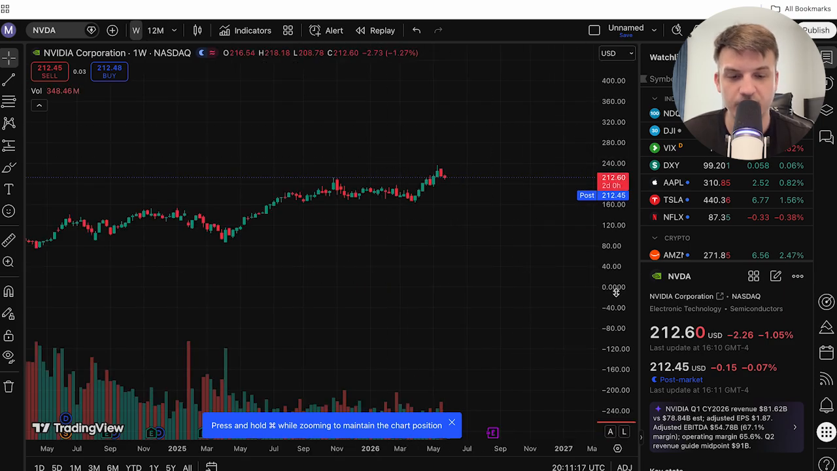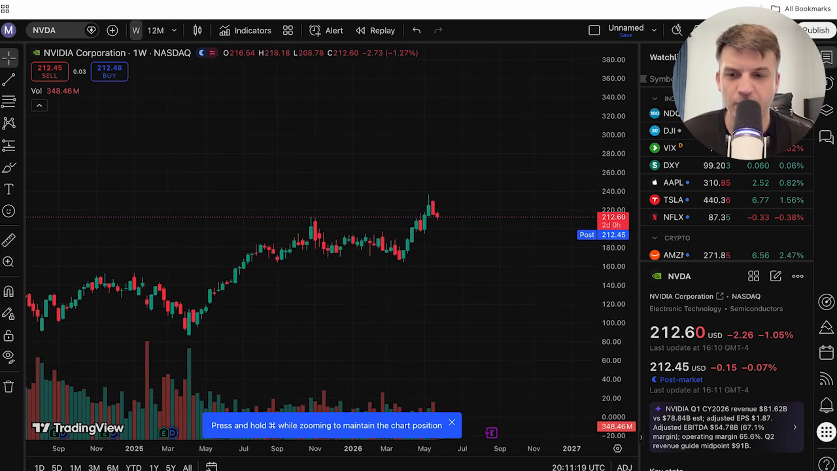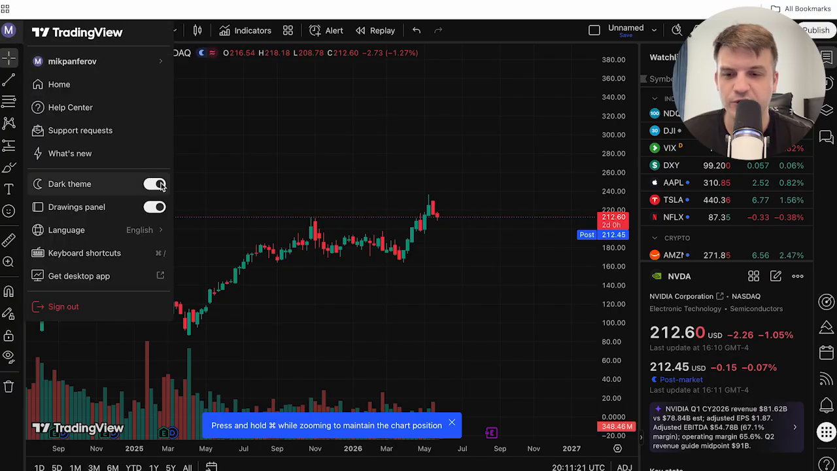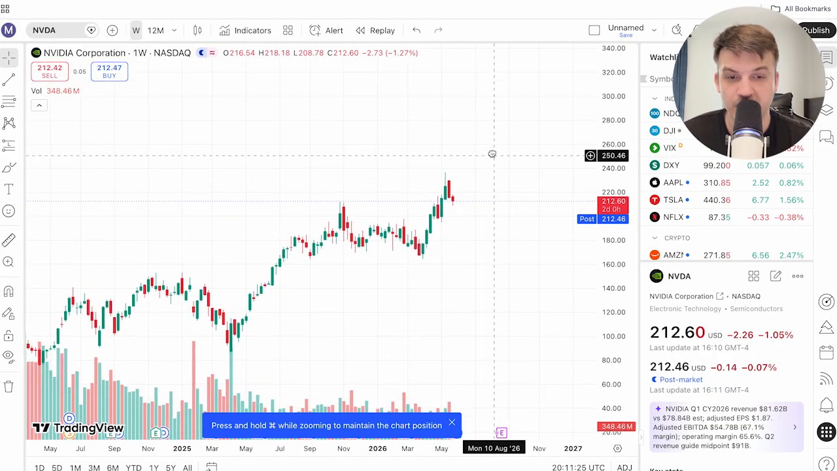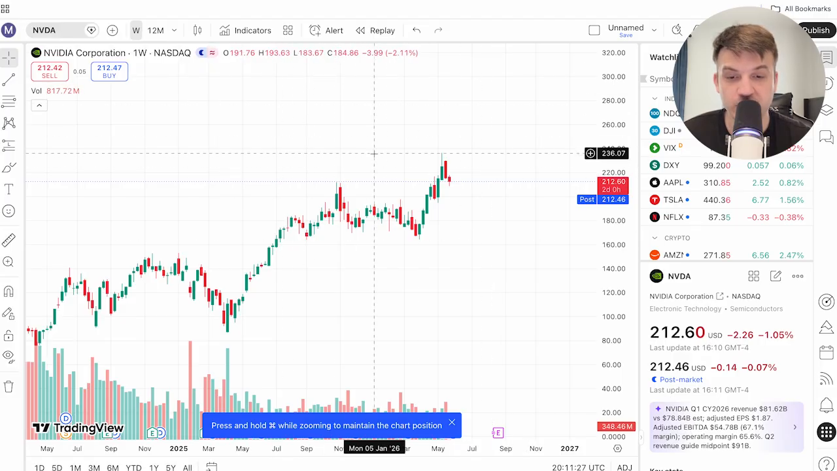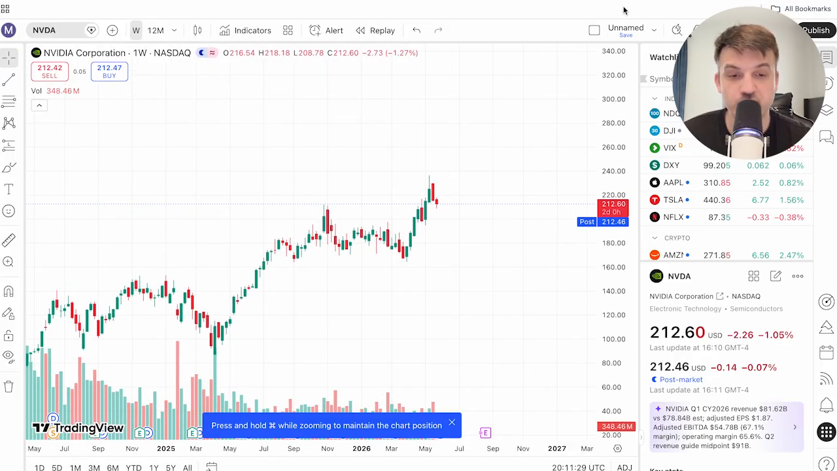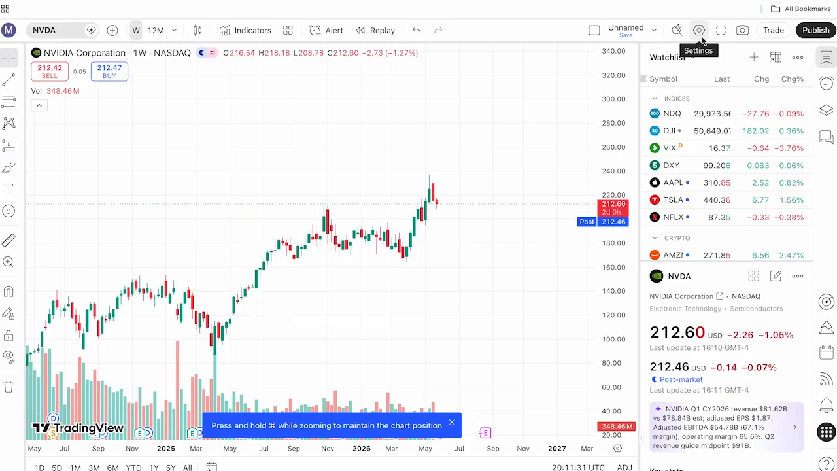A lot of people like the dark version. I personally like both. During the day, it's hard to see, so I just turn it off and go with the light version. If you want to make any changes to the candles or to the background, all you have to do is go right here. You go to settings. This is the settings chart.